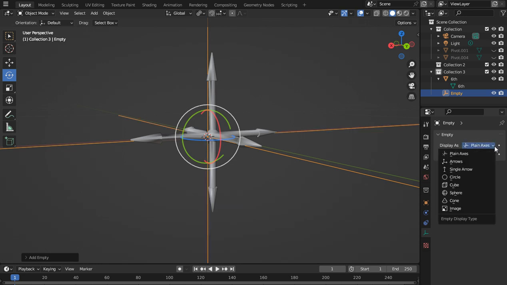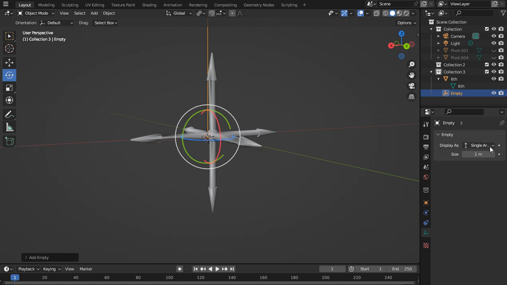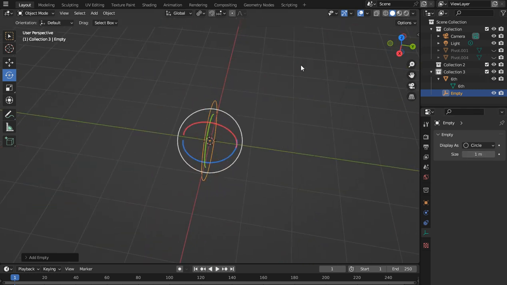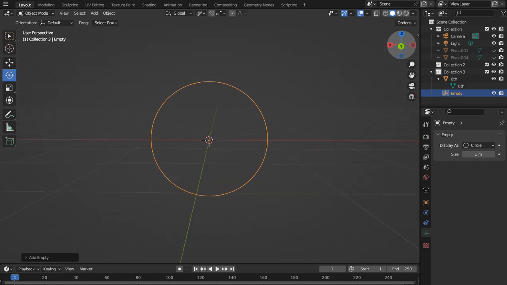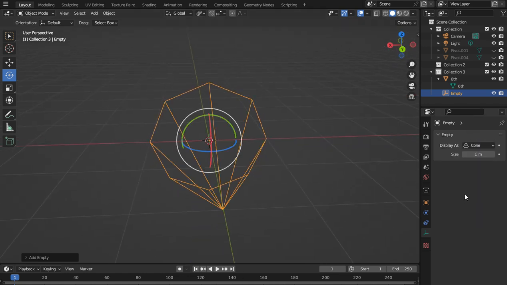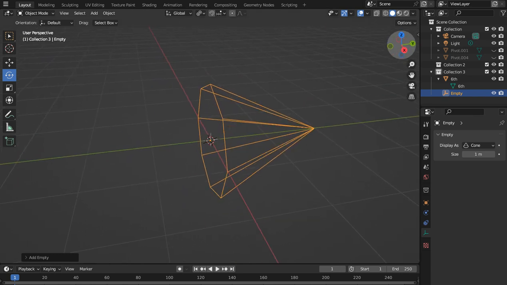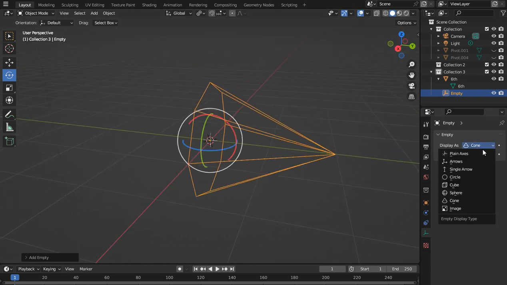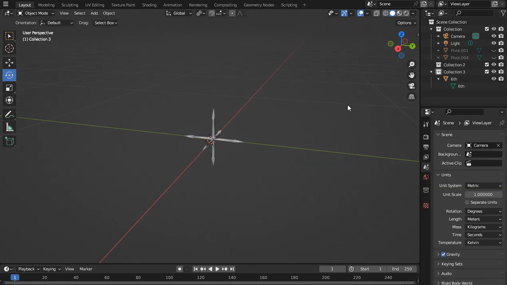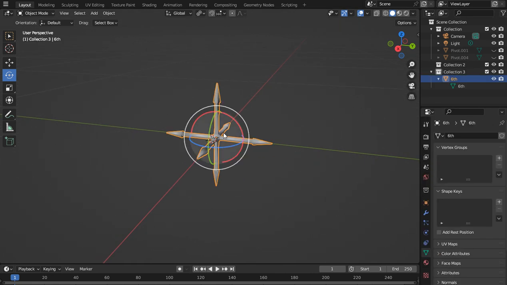You can have this thing, you can have a single arrow, or you could have a circle. I think, really, I've got a circle like that. I think, no, it gets even worse. We can have a cone. I'm thinking, really? No, thank you. Anyway, I don't want it. Right click and delete it. It's absolutely useless.